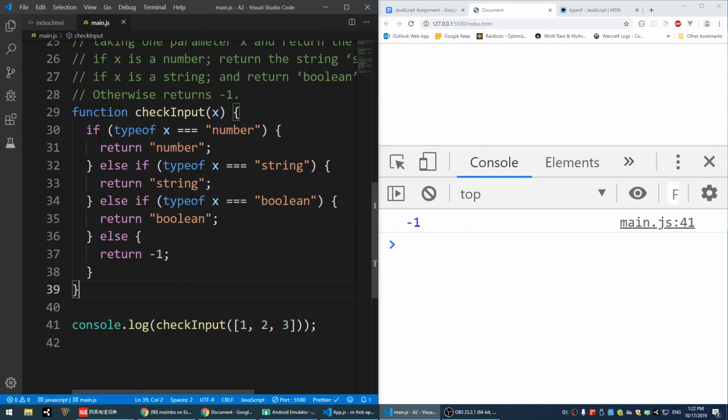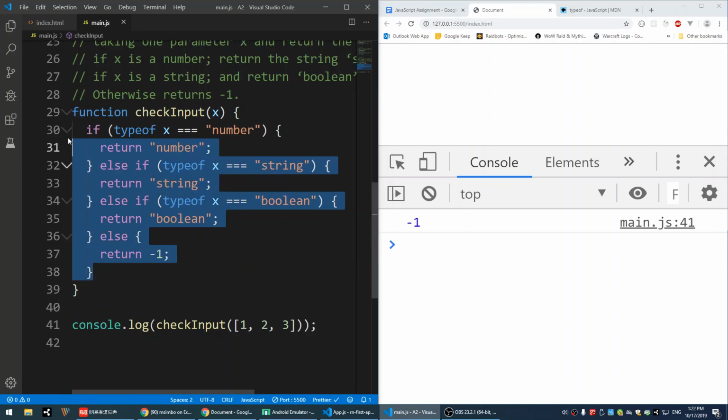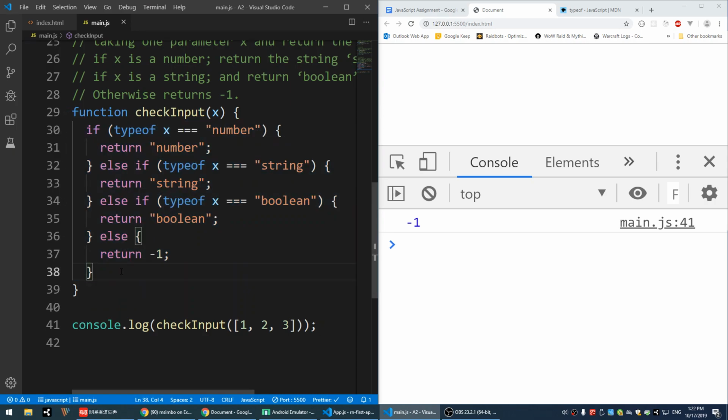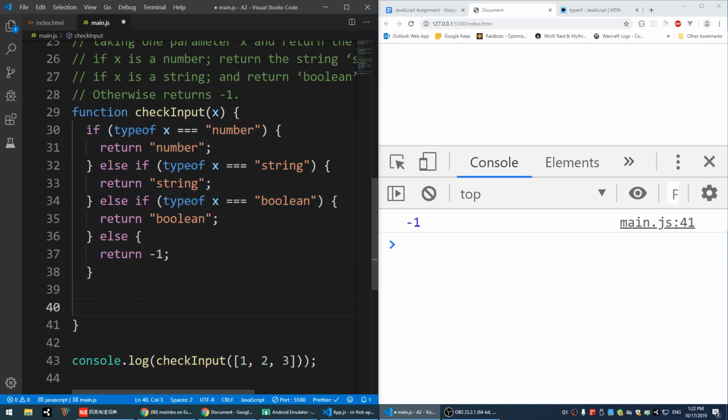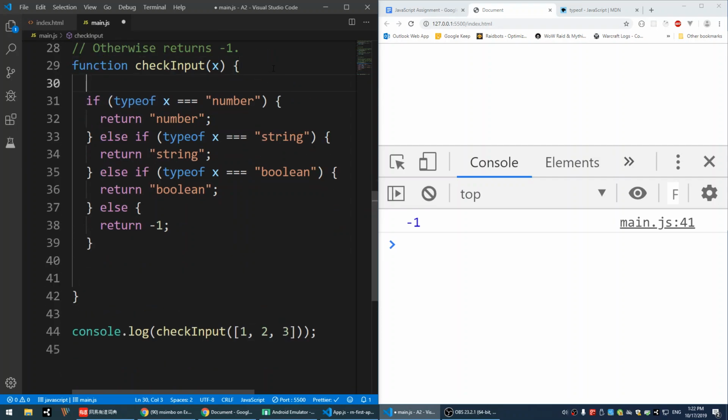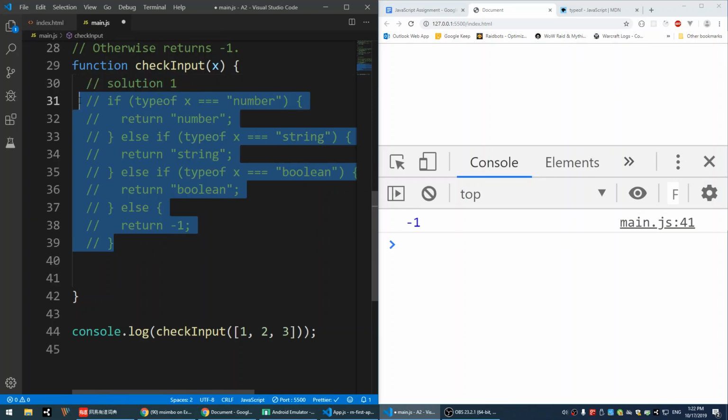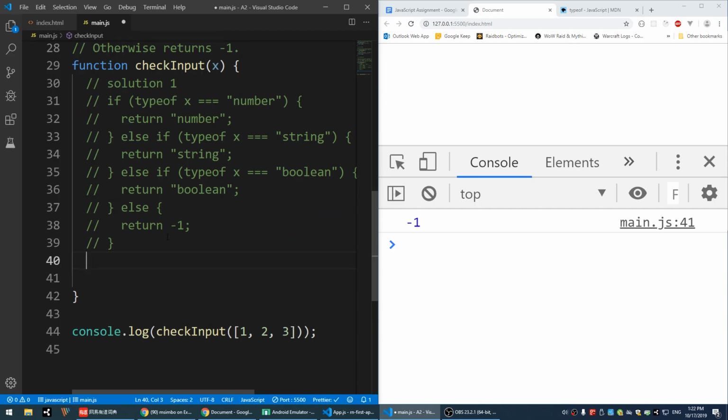Right, so we can also improve these answers. This is not the easiest solution for this one. Again, some students say we can use switch cases. If you want to solve it with switch cases, let's do this. So this is solution number one. You may come up with a lot of different kinds of solutions. Let's come up with solution number two here.